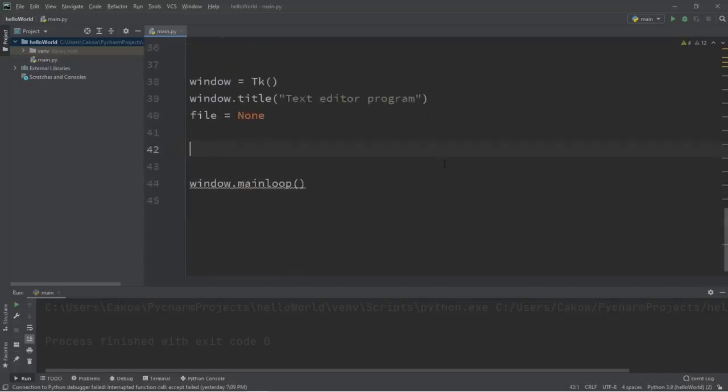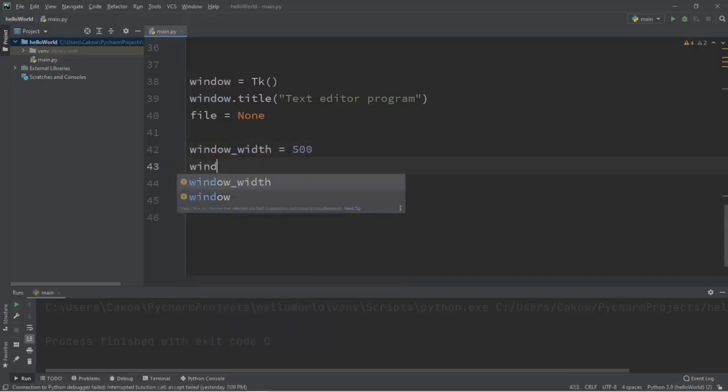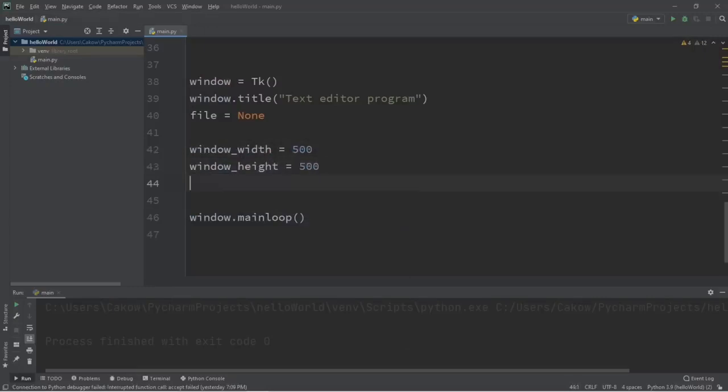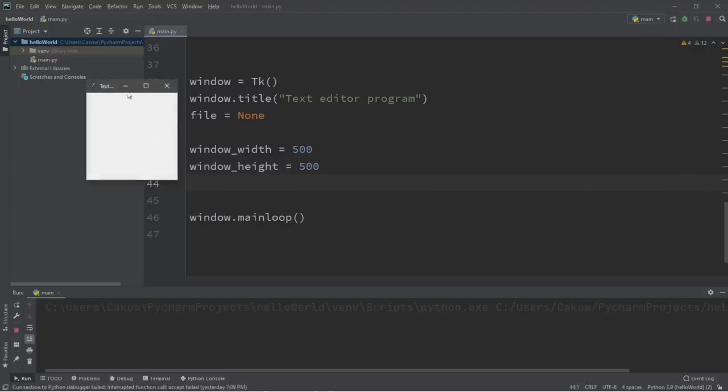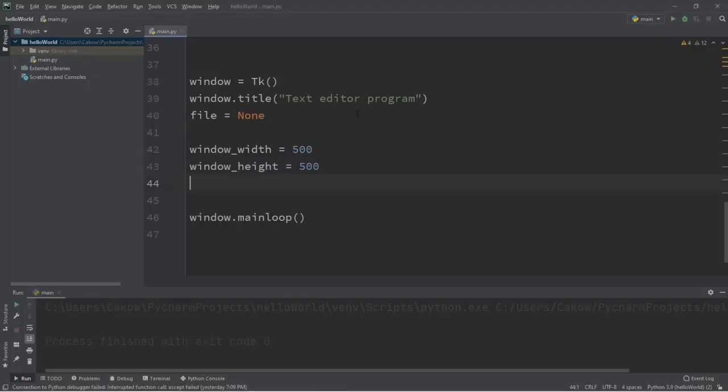We'll need a window width and height. Window width equals 500 is good. And a height. Okay, so let's attempt to center this window, because right now it just appears to the side. So our next step is to get the screen width.